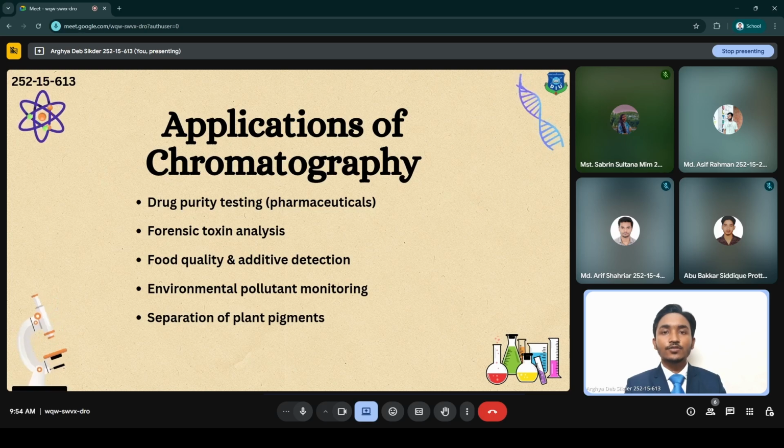In forensic science, chromatography helps analyze toxins, drugs, or even ink from crime scenes. Yes, just like detective shows, but with actual science behind it. It's also widely used in food industries for checking if any additives or preservatives are over the limit and for ensuring overall food quality. Environmental scientists use chromatography to monitor pollutants in air, water, and soil. This helps identify contamination sources and keep ecosystems safe.